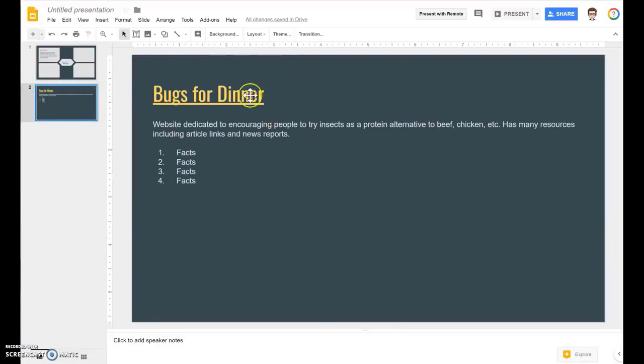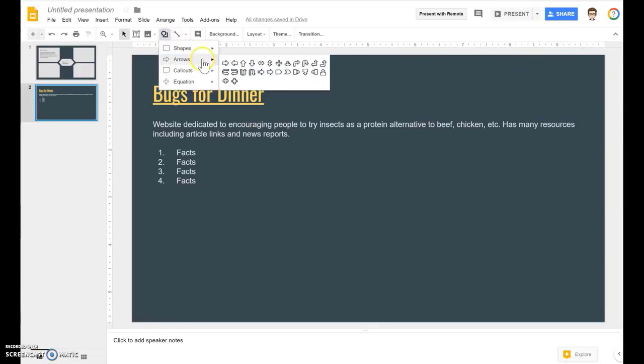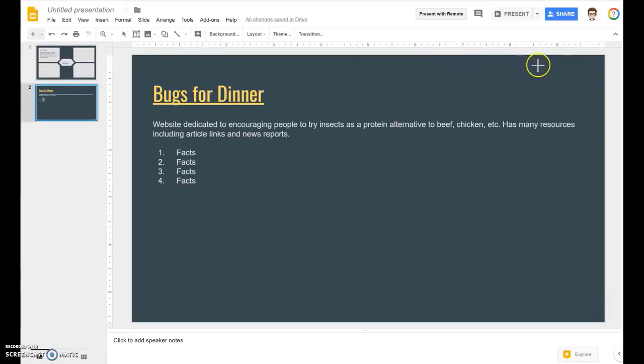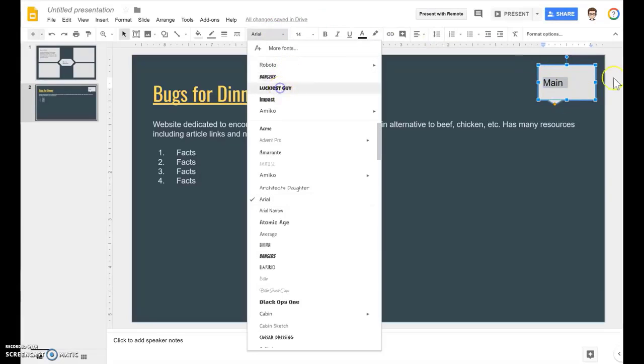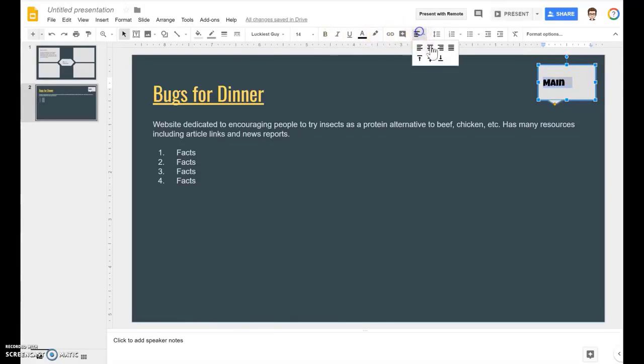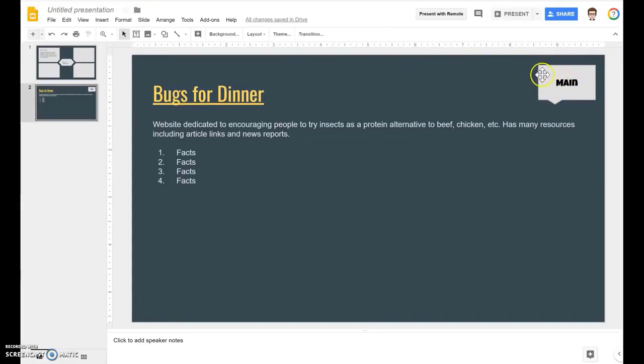Well, how do I get back from Bugs for Dinner to the main menu? Well, now I need a little back button. Again, you can pick a shape that you like. I think maybe this little call out would be fun. I'm just going to double click and say main. And then again, I can change the fonts. I can do whatever I like with it. Just remember that it needs to keep some consistency in color. Right now things are very simple, gray, black, some yellow for my titles. You can change all of this later.